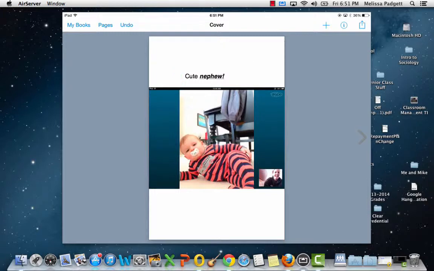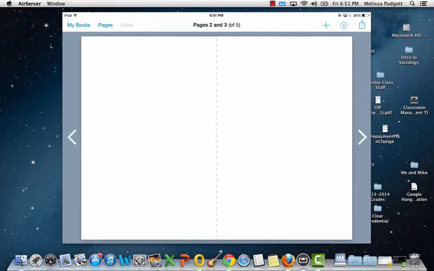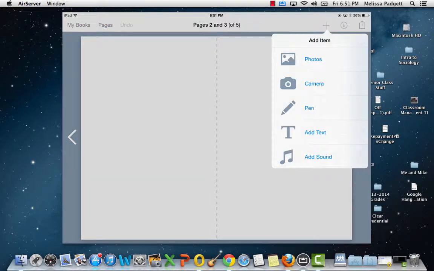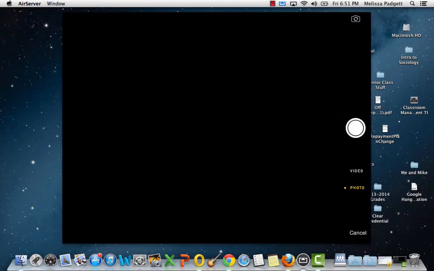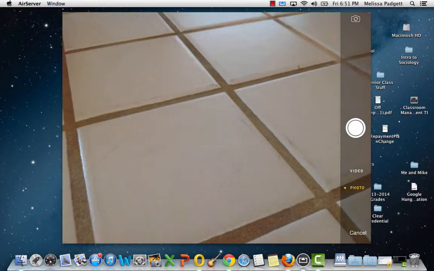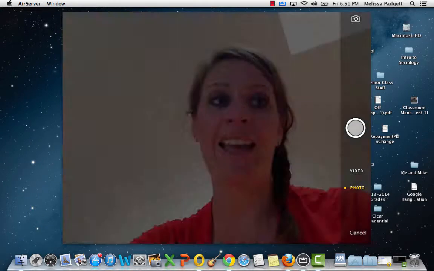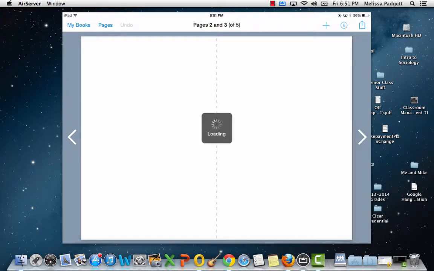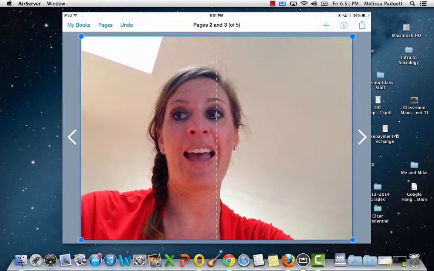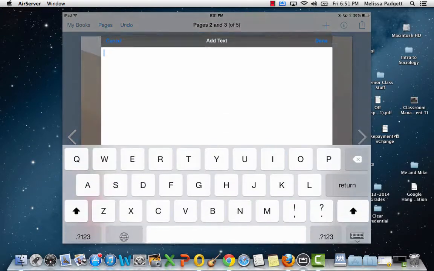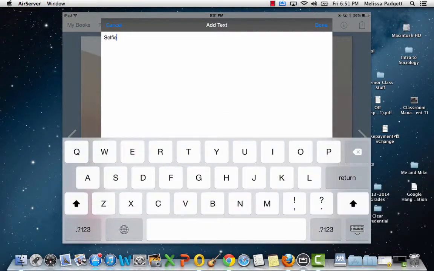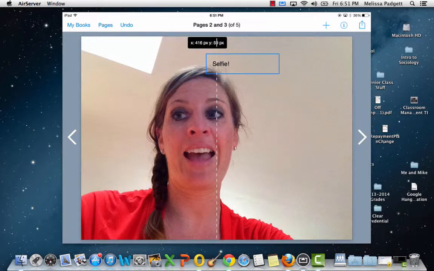To go to your next page, you simply would hit the arrow to next page, and you can see that now you're looking at pages 2 and 3. And again, if I wanted to take a picture, we're looking at my camera right now. Let's say I wanted to take a selfie. Hi! Now I would use the photo. It's going to put it right in the page. Let's add text so people know it's a selfie. Done. I would move my text to the desired location, and I'm all set. So it's really as simple as that.